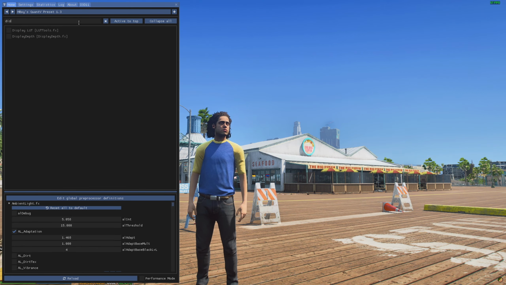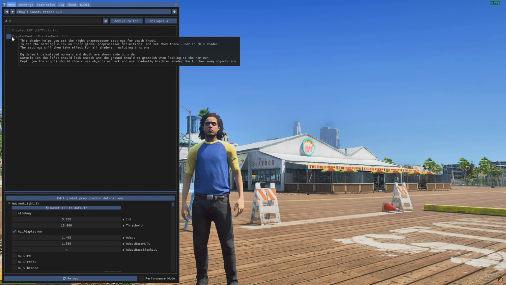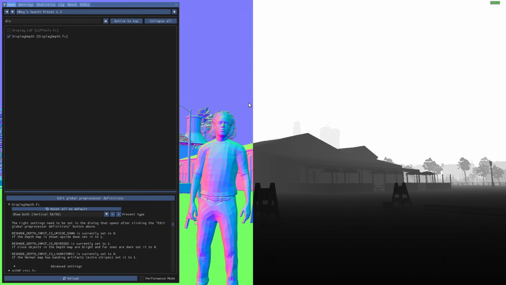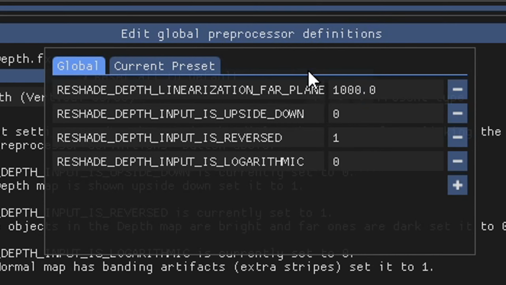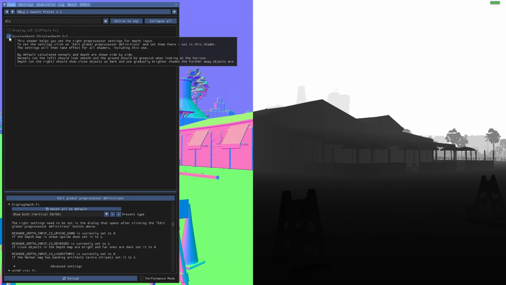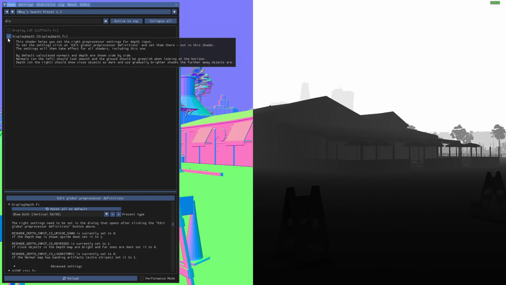Before we continue on, make sure to type display depth, search that up, and turn it on. It will look something like this. You want to make sure that it looks correct, so nothing should be upside down. If anything is upside down or inverted, go to edit global preprocessor definitions and change these numbers around to make sure that everything is working correctly. If everything looks correct and it's not inverted or upside down, then you can turn this off.